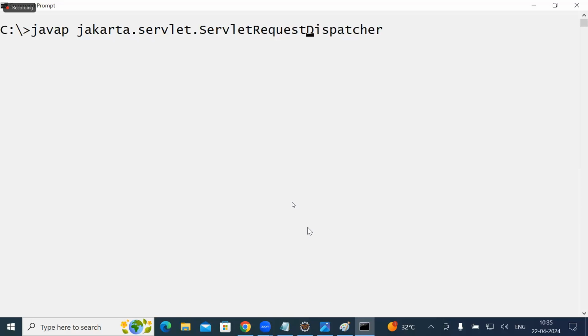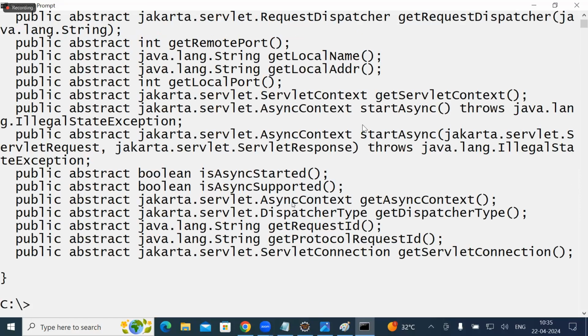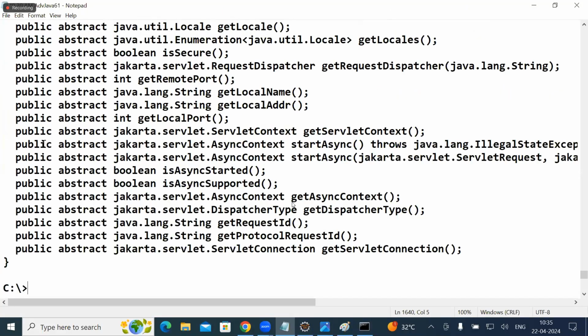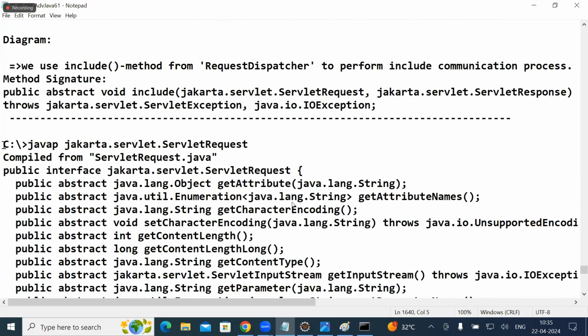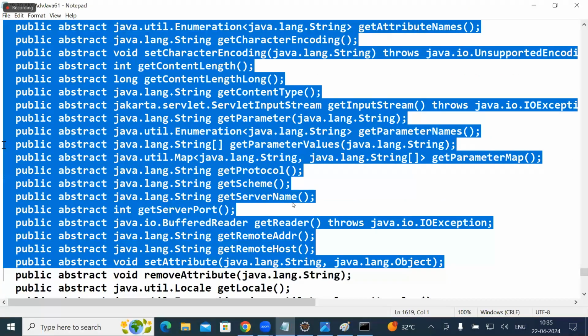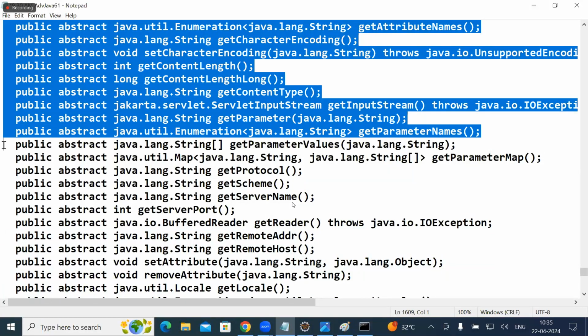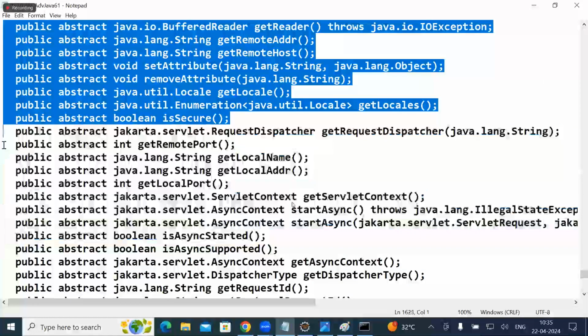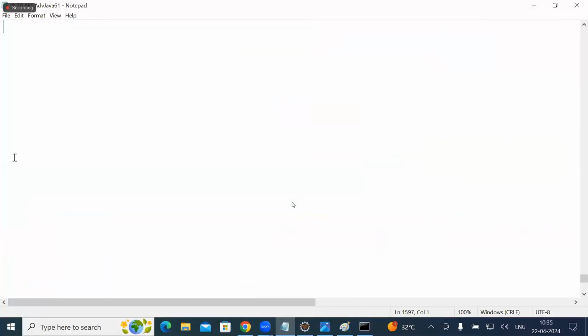Servlet request. Can you see? Get request dispatcher. Return type is what now? Request dispatcher. And the parameter is string. Right. Make it. Note.